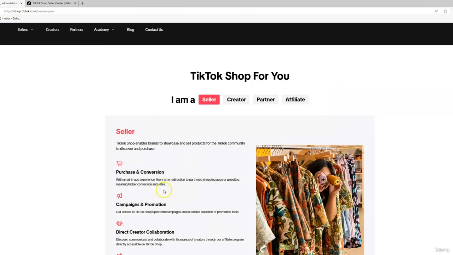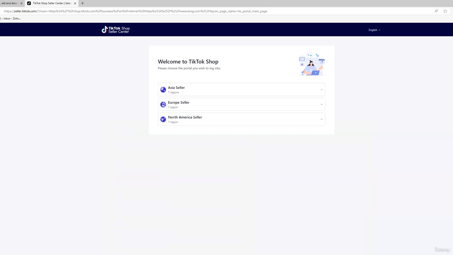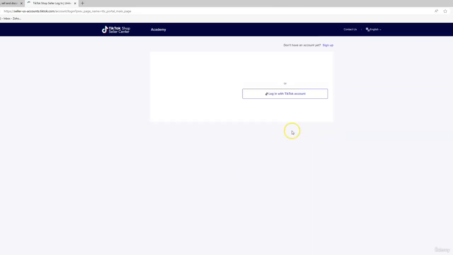And this stuff might change slightly in the future, but it should be pretty much the same, right? You could also just go to seller.tiktok.com, which will take you directly here, and then you can pick your TikTok shop location. Are you a seller in Asia? Are you a seller in Europe? Are you a seller in North America? I'm a seller in North America, so I'm going to choose this one. Well, I'm a United States seller, and I'm going to click enter.